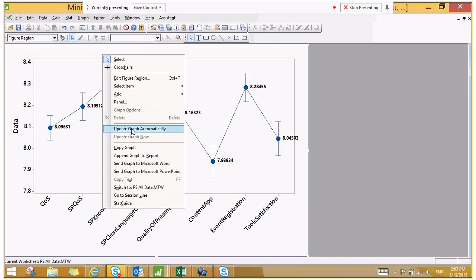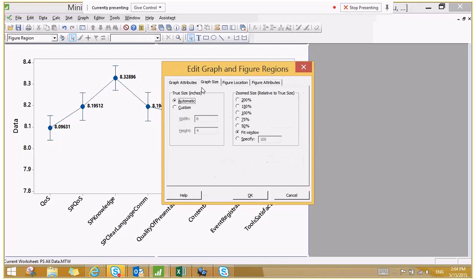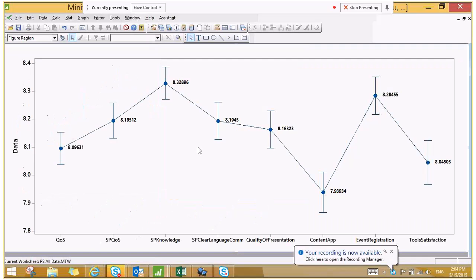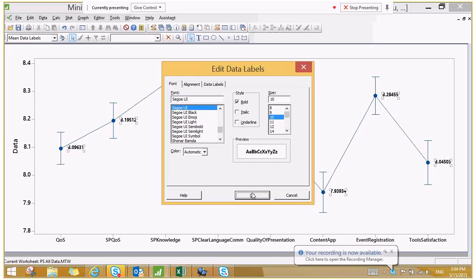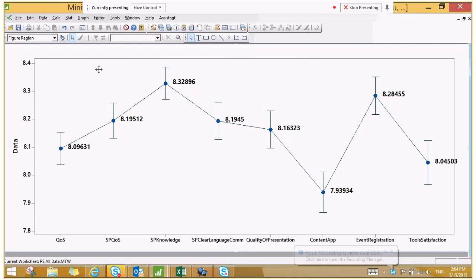Next, I would like to resize the graph so it fits a little bit better in the Excel worksheet that I am going to be using. Also, I can bump up the font a little bit. And then I can take a look now at the data and see what it's telling me. The interval plot basically tells you the spread of each of the variables.